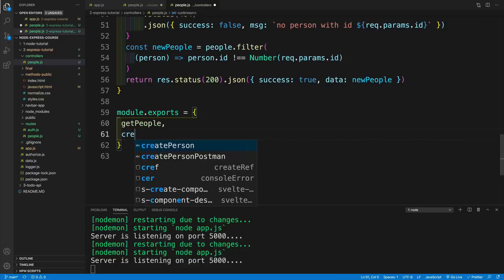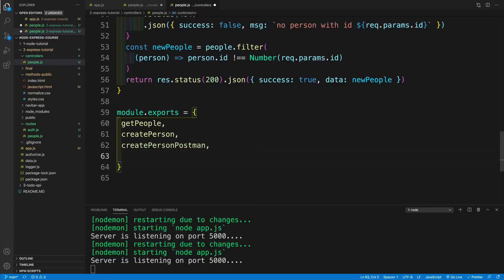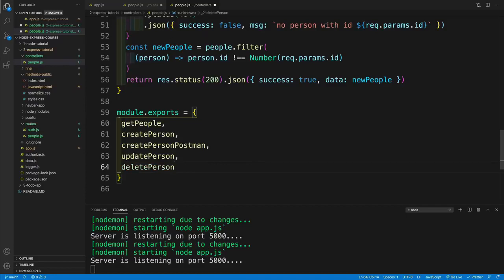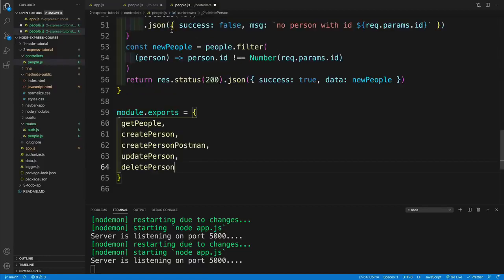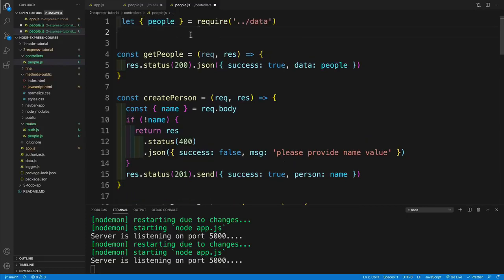all the functions. Keep in mind, it doesn't change the functionality. The functionality is the same, where I'm basically exporting an object with a bunch of functions. So here I just need to reference their names. So it's getPeople, it is createPerson, createPersonPostman, then updatePerson, and lastly, it is also deletePerson.